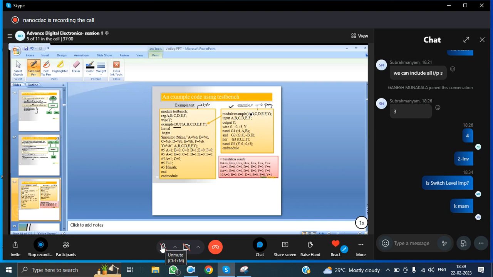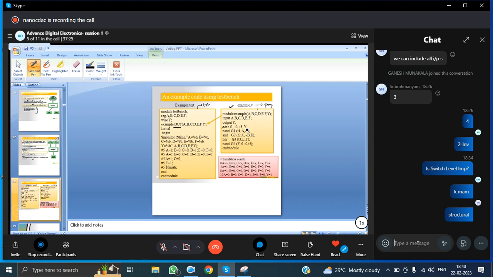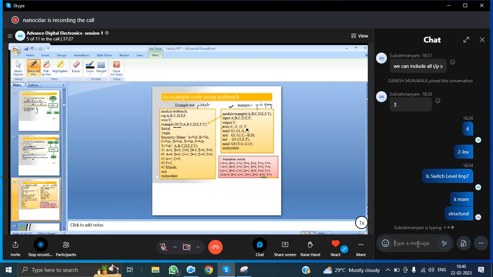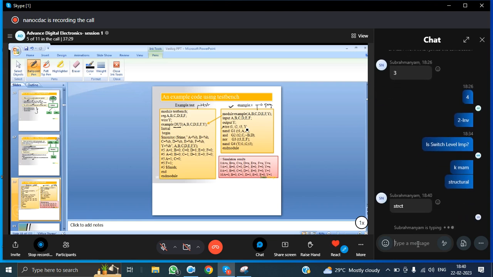So here the inputs are A, B, C, D, E, F and the output is Y. A wire is an intermediate signal. So T1, T2, T3, Y are the wires. Now, which type of modeling is this? I wrote this program, which model is it? Dataflow, behavioral, or structural? Yes, this is the structural model.